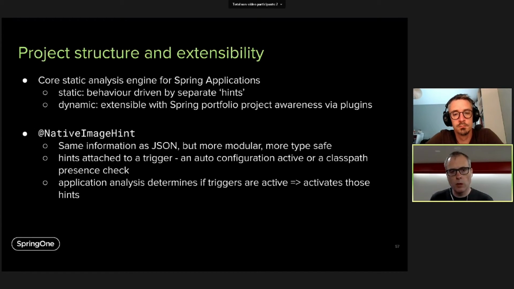And so what we did was we broke it down into annotations, Java annotations called native image hints, much more modular, much more type safe, because we're using type references rather than string references. And these hints are attached to a trigger, and the trigger may be that an auto configuration is active or something exists on the class path.